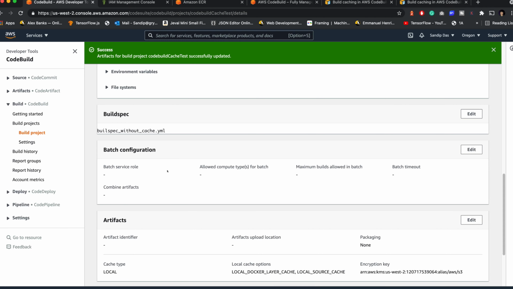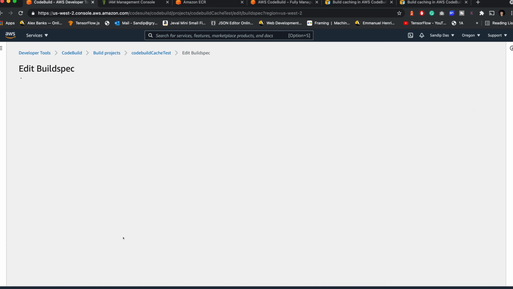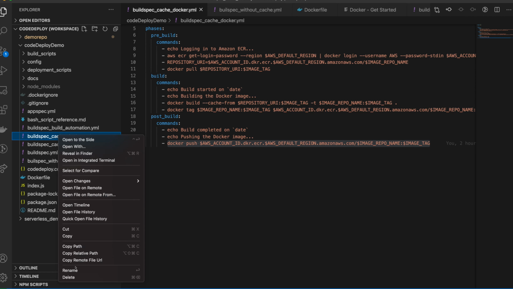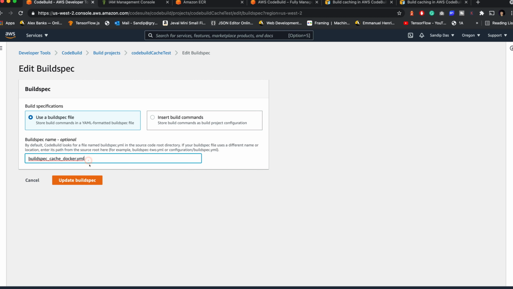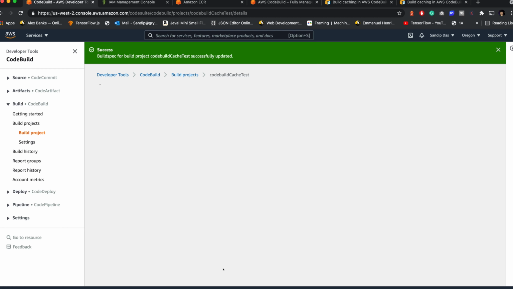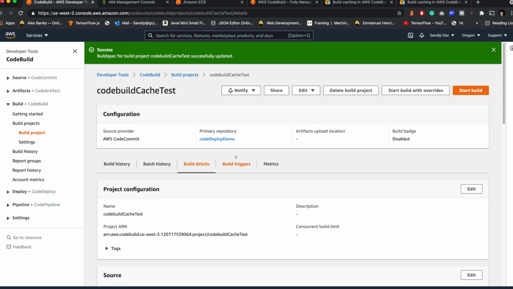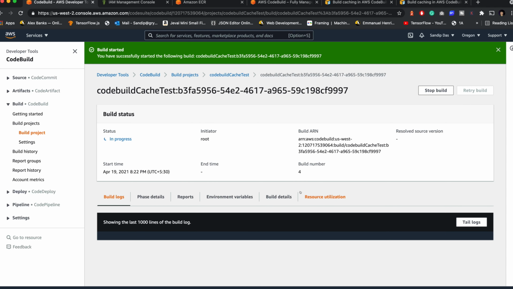Now let's come back here and we'll edit this. Let's put the file name properly here. So the file name is now build spec cache docker. Let's copy the file name properly and change it into build spec. Previously it took 4 minutes. Now after enabling the cache, let's start the build, and you will see the remarkable difference between without enabling the cache and with enabling the cache.